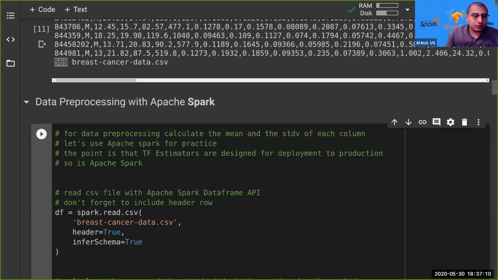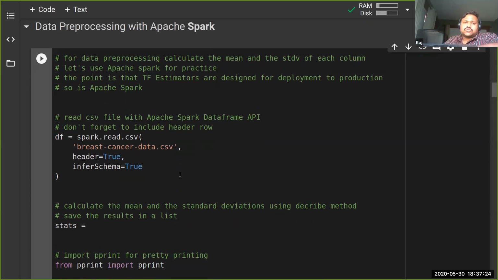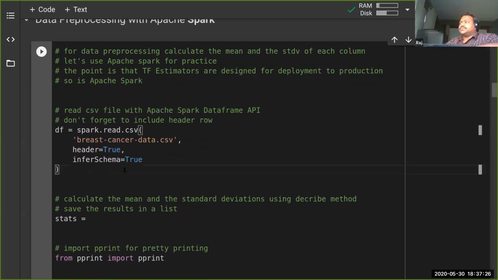So try to code along with us in this session so you can get the most out of it. We are here at the section on data pre-processing with Apache Spark, okay? So now I have read my data frame into the df object.